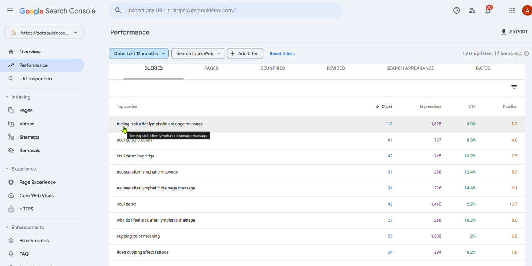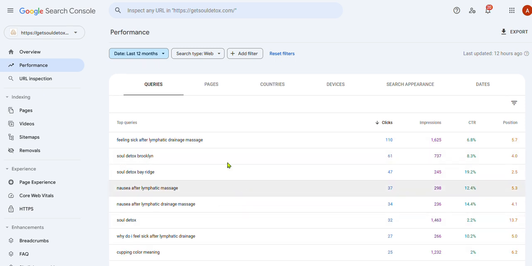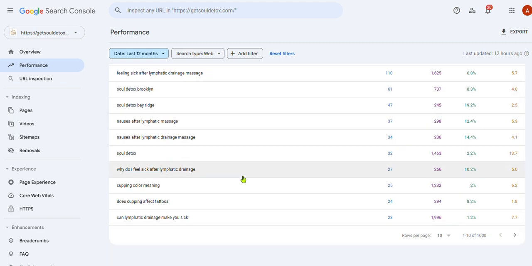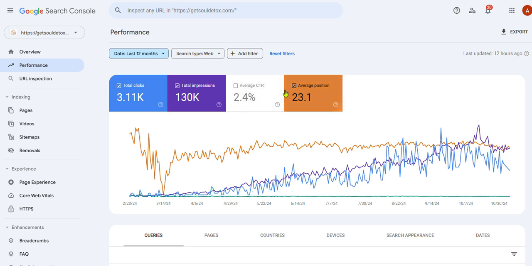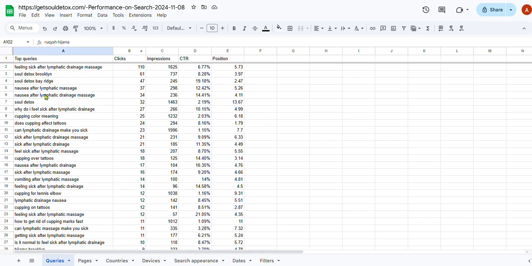You basically want to see which keywords you're ranking for, which of your pages are performing very well, in what countries they are, the devices, and so on. But this one is in most cases the most important. You want to see how everything is performing here. So what you do is you come here, select everything and export it to a Google Sheet, and then you'll have something like this.